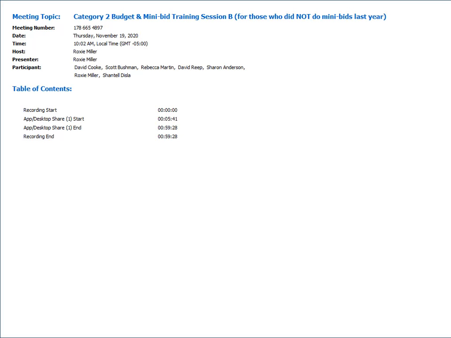We are going to talk about Category 2 budget and mini bids for North Carolina, and this is quite the detailed presentation because there are changes to both the Category 2 and the mini bid process for funding year 2021. We will be posting the presentation and the slide deck this afternoon for you to review if you need to. And as always, we'll do a question and answer session at the end of the training. So we're going to go ahead and get started.